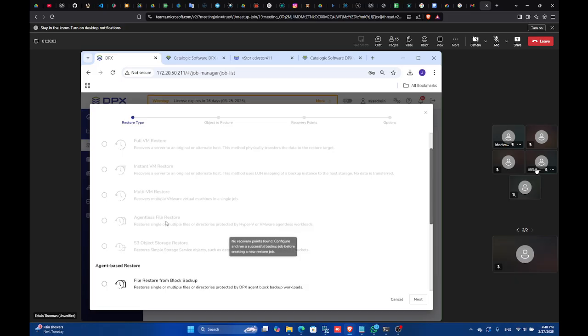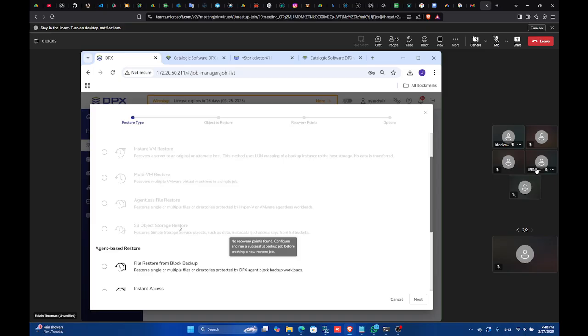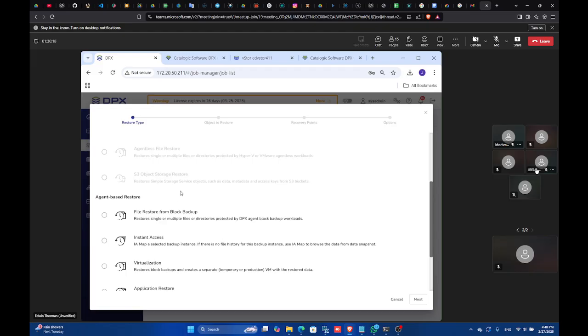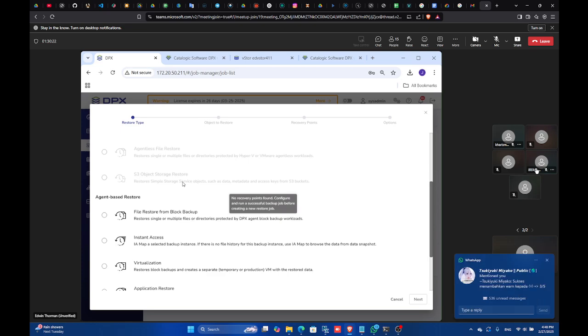So next is agentless file restore. You can use the agentless file restore so that you can restore a single file and not the full system. Okay. Last one is S3. If you have subscribed or you have any available S3 connection, then use this restore to restore S3 objects.